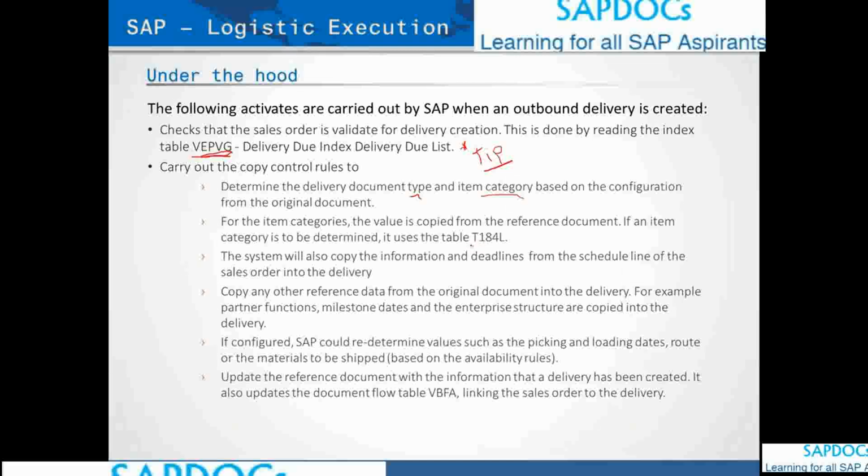If the item is newly determined, then it will look at the table T184L to determine what the item category is. When we say a new item is determined, it means that if, for example, there was a BOM explosion, or it had to redetermine an item, or, for example, packaging material, it had to put a new item there, then yes, it's a new item, it's not in the sales order, it's in the delivery, and the system then needs to determine the item category. It does that by reading the table T184L. As the logic is very similar to the sales order item determination, it reads that table, determines the item category for that delivery, and puts it in there.